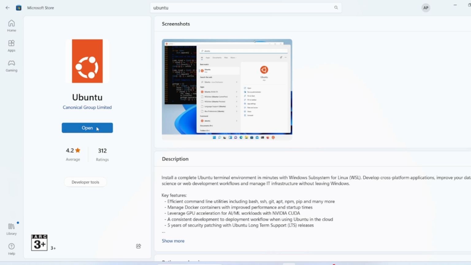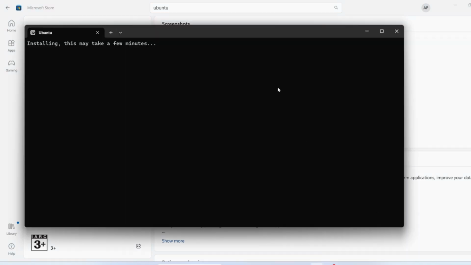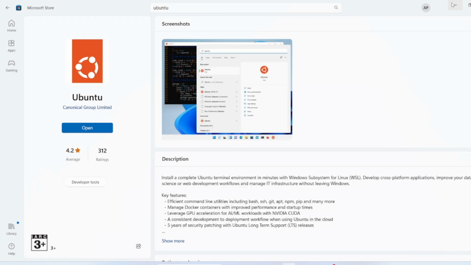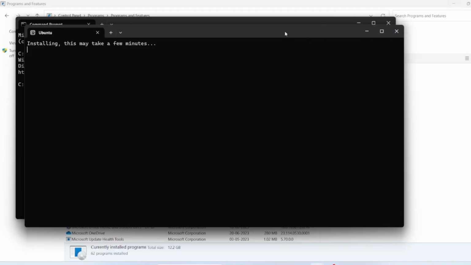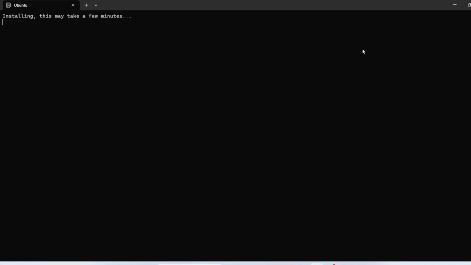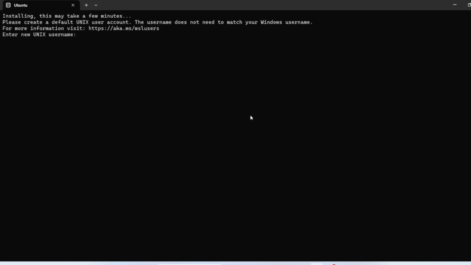So my Ubuntu is already downloaded now. What I have to do is open it now. Let's open it. Yep, so Ubuntu is opened. It is installing, and this may take a few minutes to install. Let's wait, let it be installed now. It is asking that please create a default Unix user account.